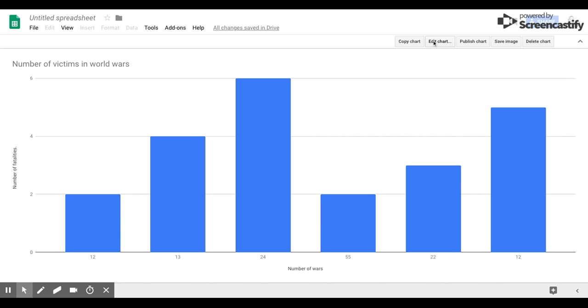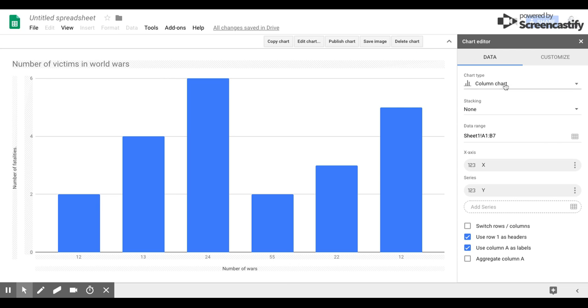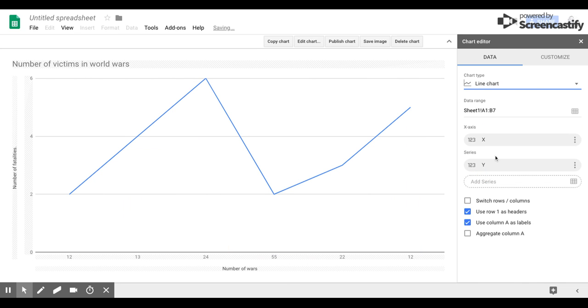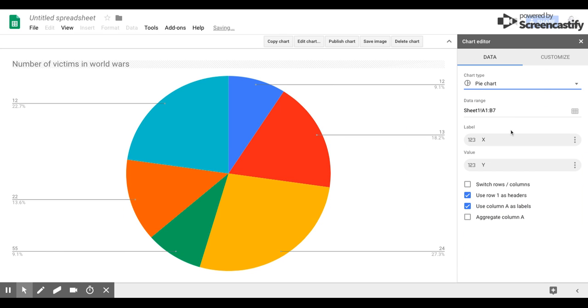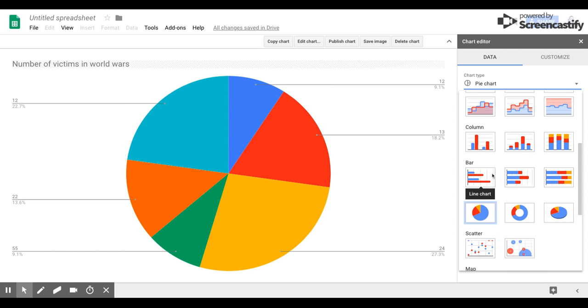You can also change the type of chart. If I click on Edit Chart, I can say it should be a line graph. I can scroll down and say it should be a pie chart. So you can change the type of graph as well.